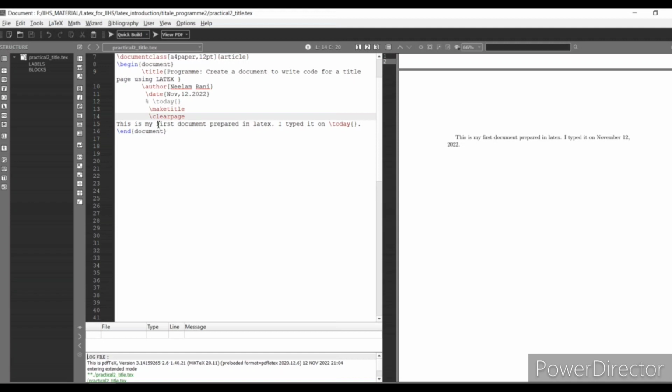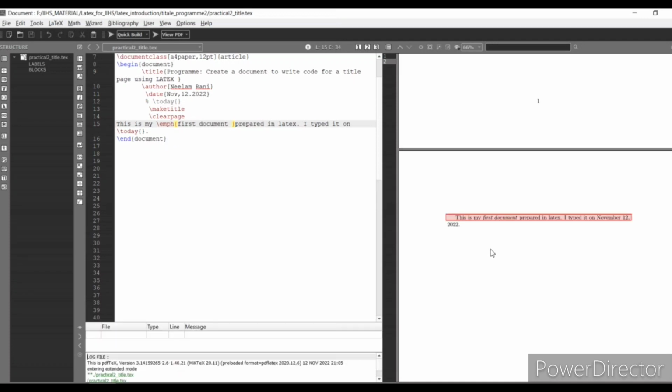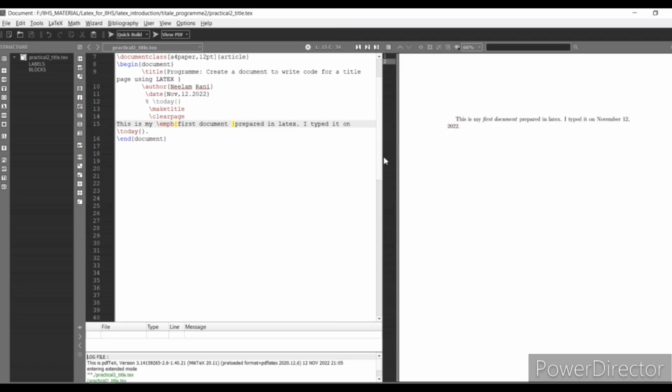as I want to write the first in the form of italic, as this is a Roman presentation of my documents. So I am writing a backslash emph. This is syntax, and suppose I am taking first document, both words inside these braces. So it will make it in italic form. So after compilation you can see the differences.